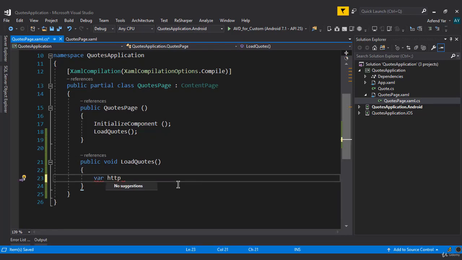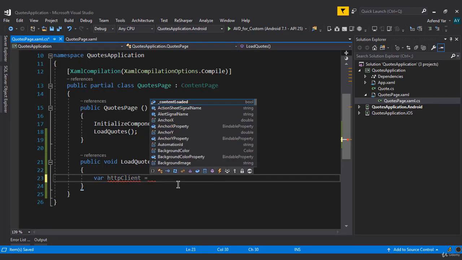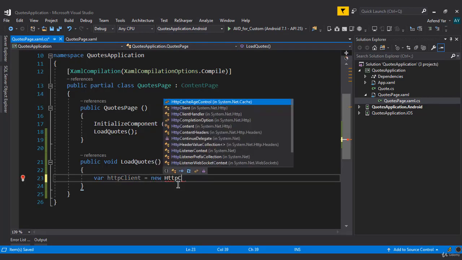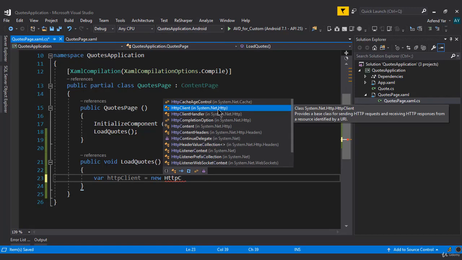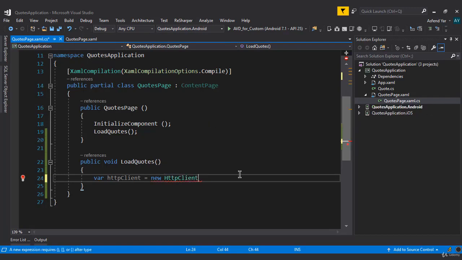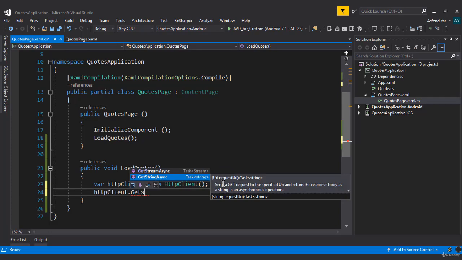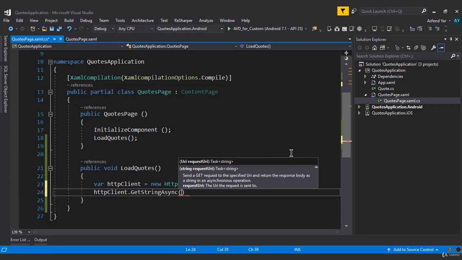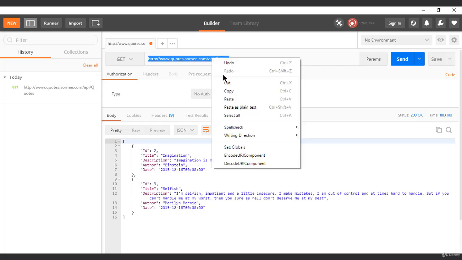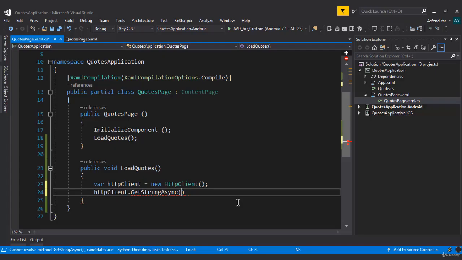First of all, I'm going to create an HttpClient. This HttpClient comes from the namespace System.Net.Http, and it is responsible for communicating with the server. In order to get the data from the server, we need to call the GetStringAsync method, and you can see that this method takes the URI. So let's go to the API, copy this URI and paste it here. Then await this call so that your application will not be blocked.